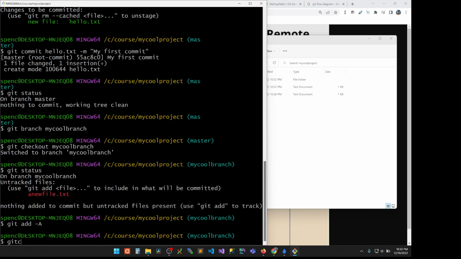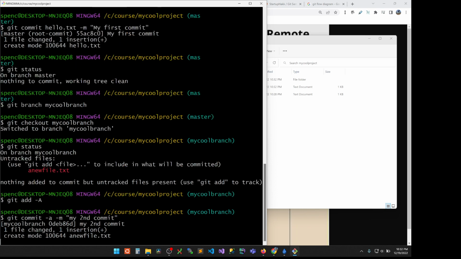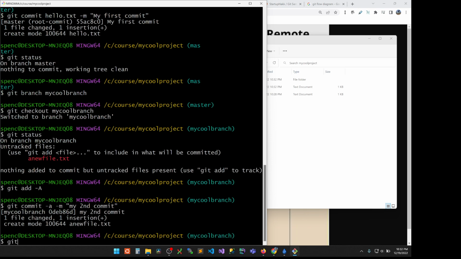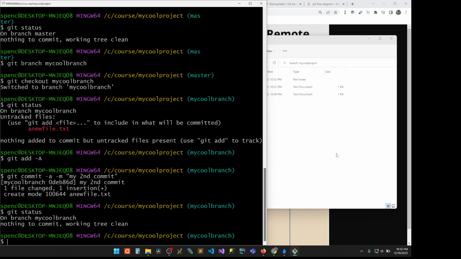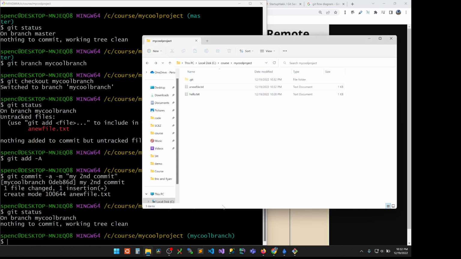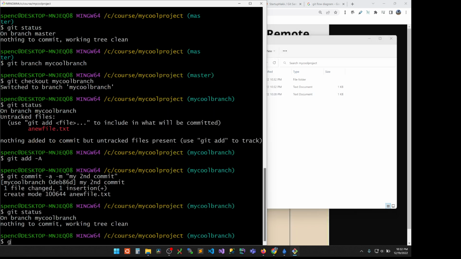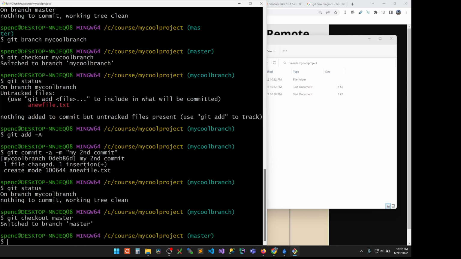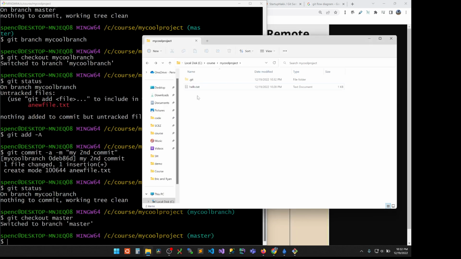So now we say git commit -a. That will also commit everything, -m, my second commit. Okay, git status, make sure we're clean, voila. Okay, now we have this, but we're still on this MyCool branch. So let's say git checkout, I'm going to switch back to the master branch. Hey, where'd my file go? It just deleted the file.